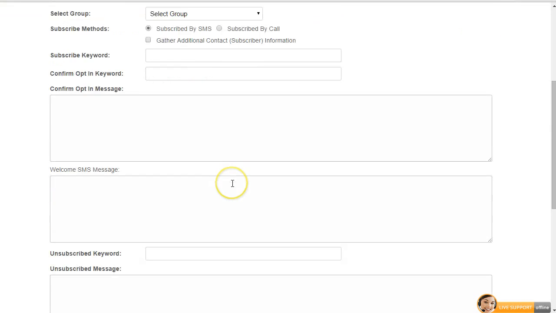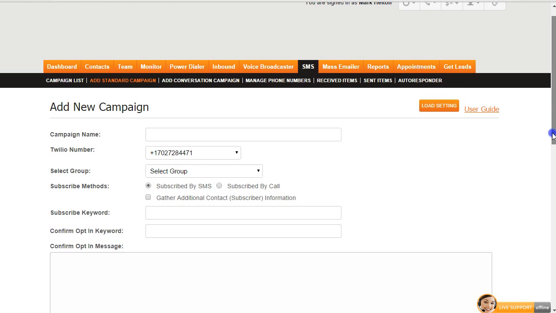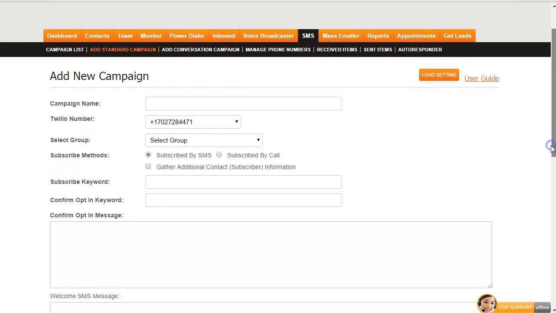subscribe by SMS. And when you look here, you have all of these different options that you can enter in below for your keyword or for your campaign. Okay, so you have a subscribe keyword. Now, this is the keyword that somebody would enter in order to join your list. Okay, so for example, let's say your keyword is join.